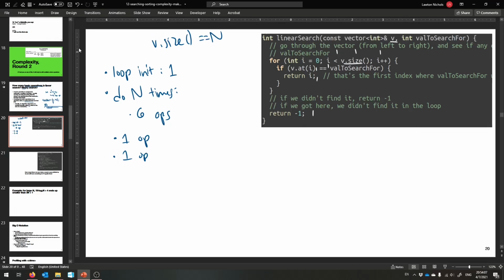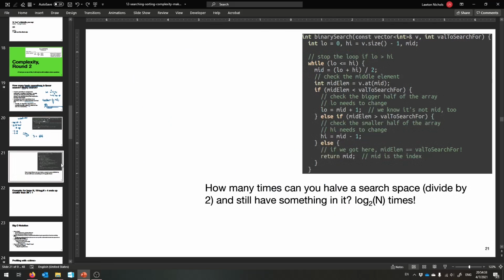And so what's the mathematical formula for how many basic operations this took? It's essentially 1, 2, 3 plus 6n, okay? That's the idea. That is, depending on n, how many basic operations we have to do in the worst case. Okay, let's do the same thing now for binary search.